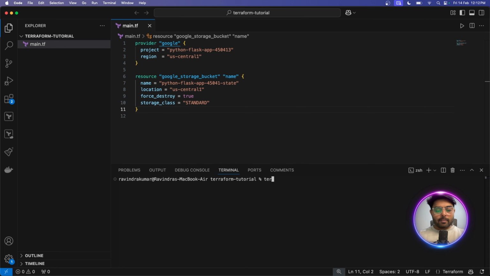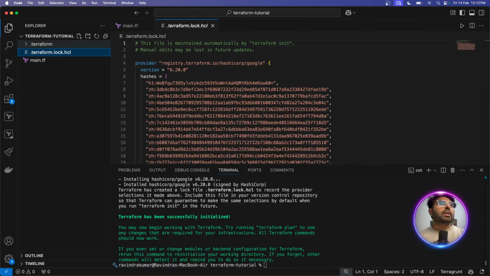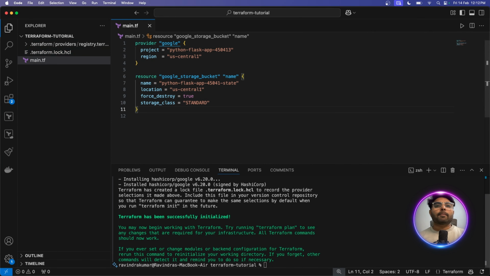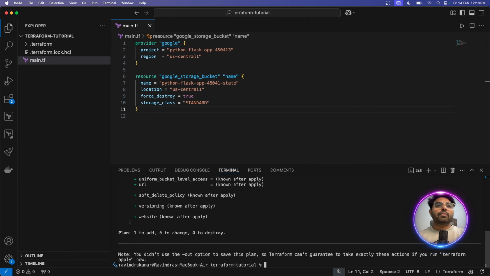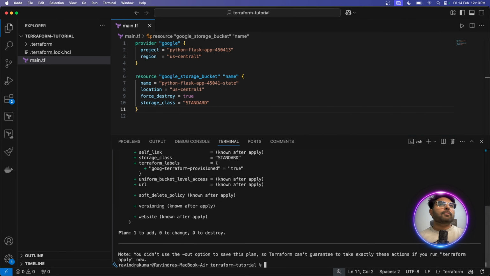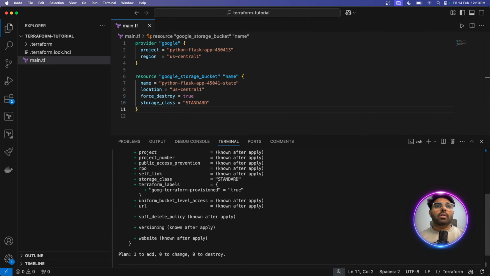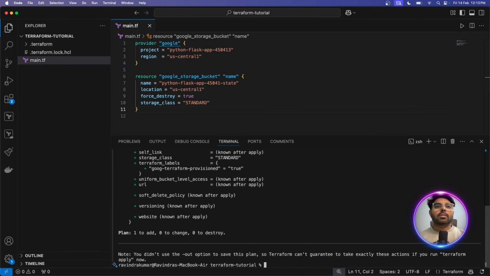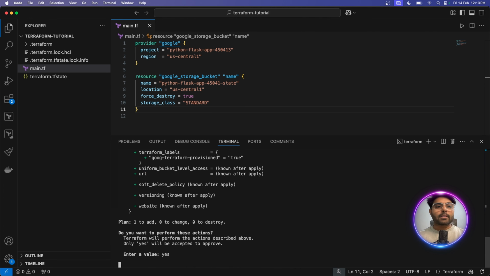Alright, let me run the terraform init command to initialize the Terraform directory first. It just initialized. You can see the state lock and the Terraform providers have just been downloaded. Let me run the terraform plan command. With this plan, we are creating one storage bucket in the us-central1 region with the standard storage class. So let me apply it, terraform apply, and yes.